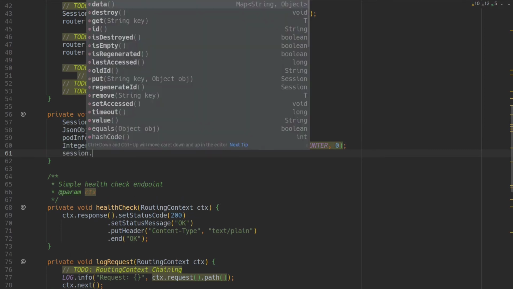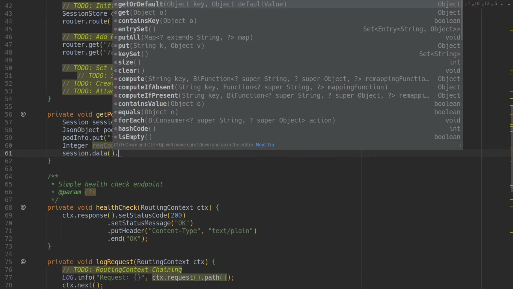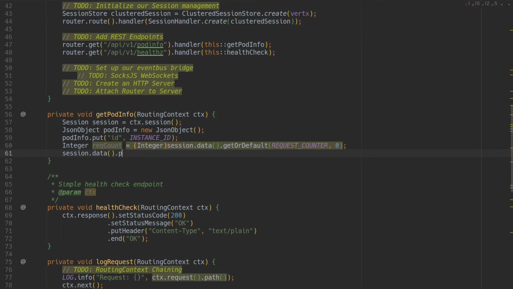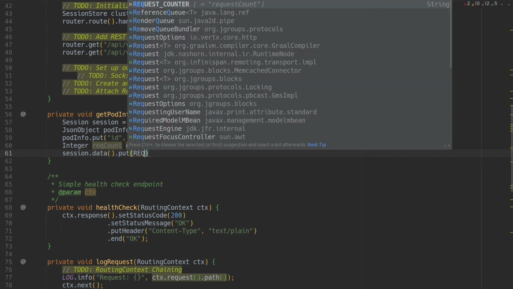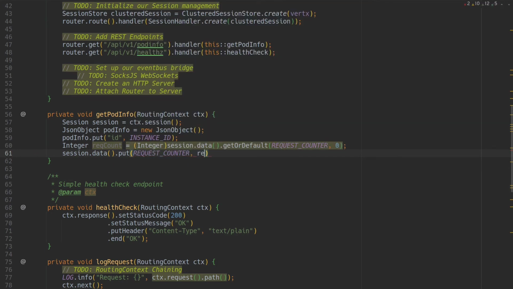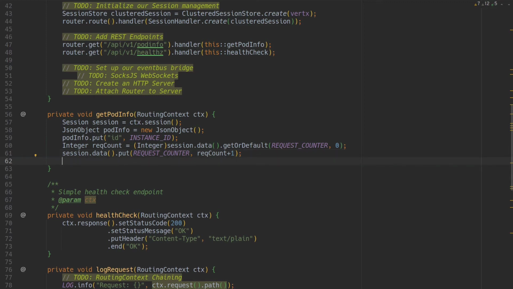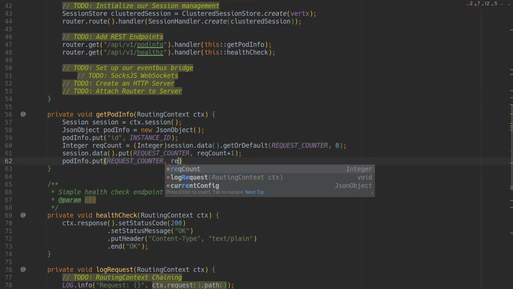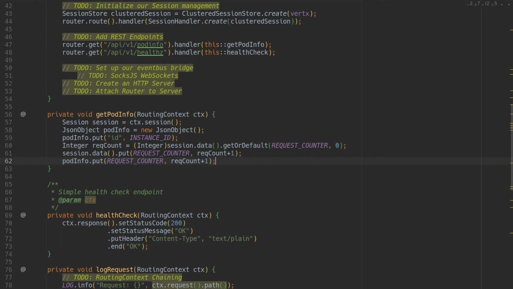And we're going to do session data put request counter, request count plus 1. So we're going to increment our request counter inside this shared session. And we're going to put the request counter into our pod info JSON.